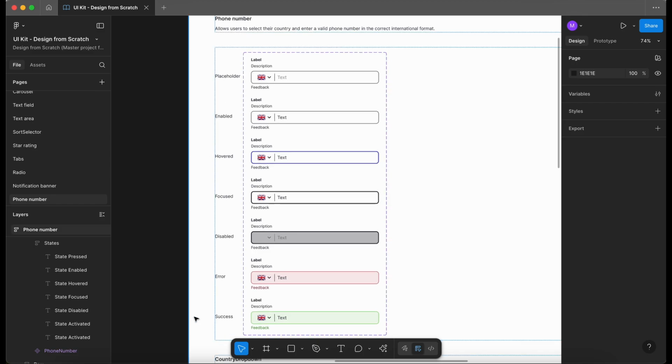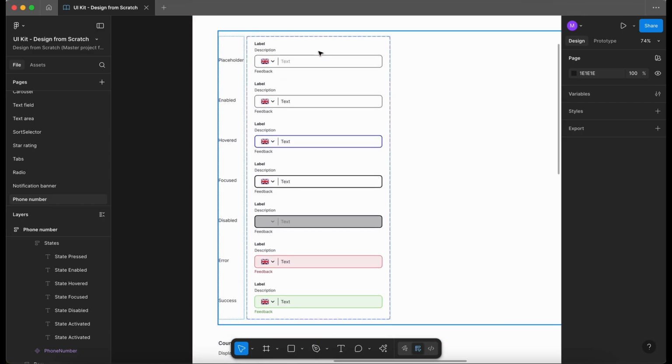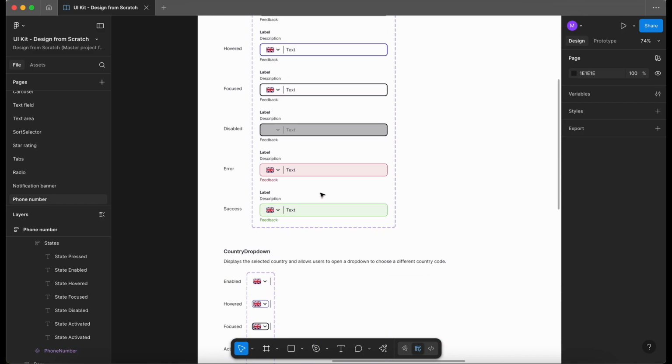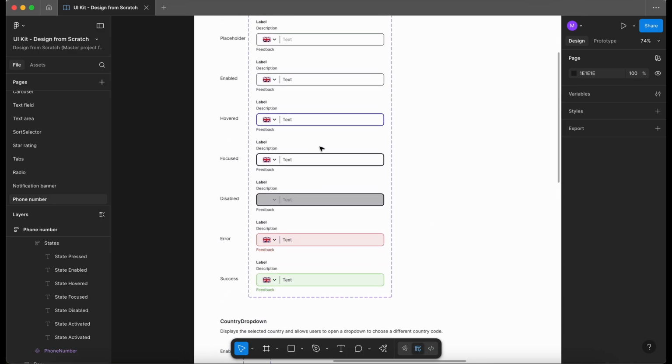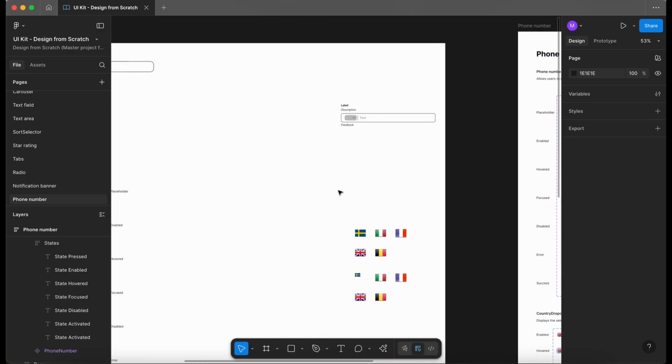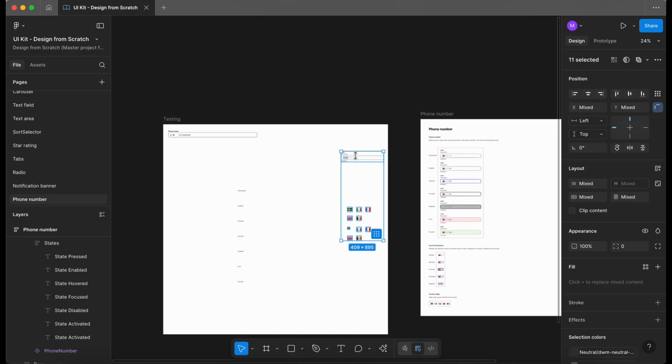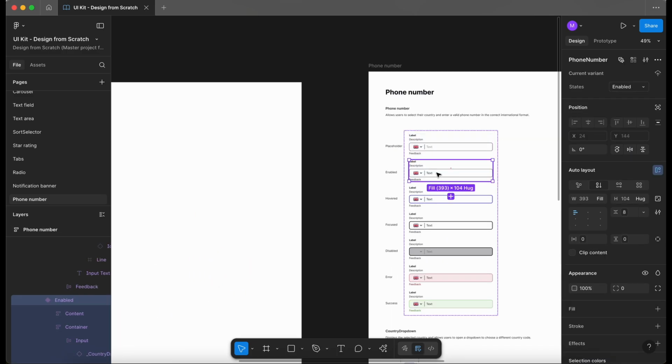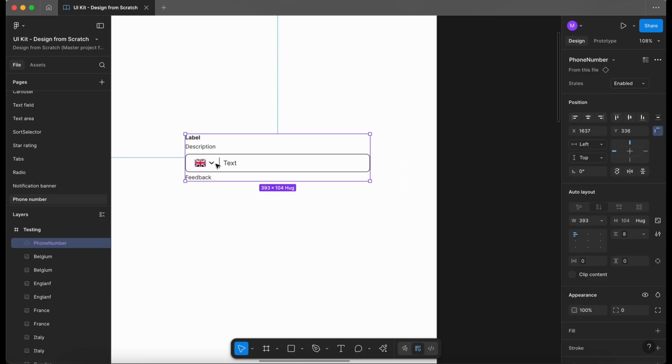Okay, there we go, that's a little bit tidier. So we've got all the states down the left hand side, we've got our phone number component here, and we've also embedded our country drop down as well. Okay, so let's go ahead and, well, first of all, let's tidy up this testing area. Let's just drag all these items out. Let's just grab our enabled state. Let's Option click and drag, and let's have a look on how we can optimize this component.